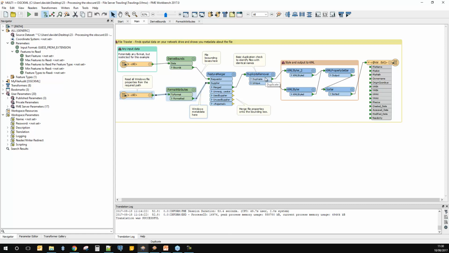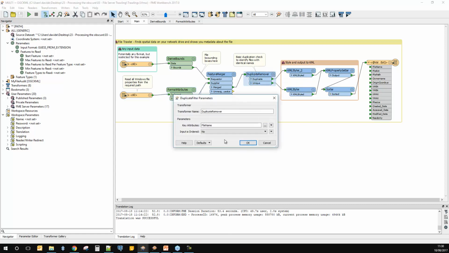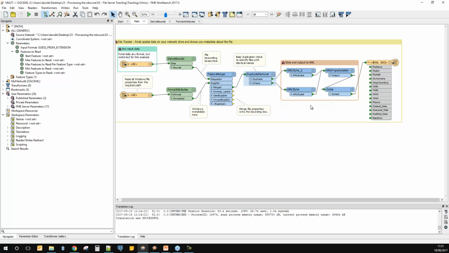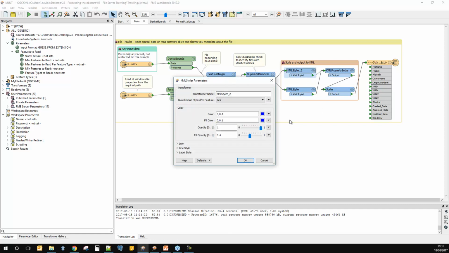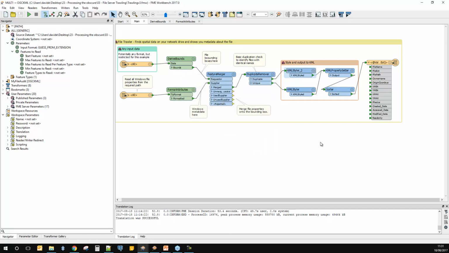I carry out some rudimentary deduplication to find out, in this case, whether we have got a duplicate file name. Now, if you were going to do this in reality, you'd also want to check things like file size before you went and did anything significant with the data set. And I'm just styling it up. If it's a duplicate, then I'm changing the color of it to see what it looks like.